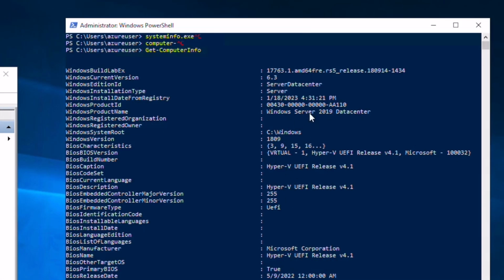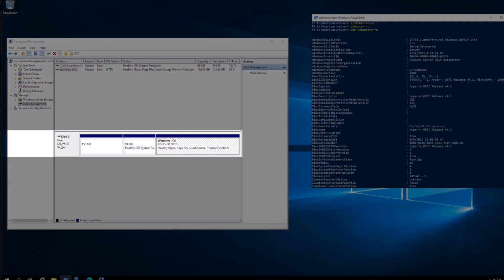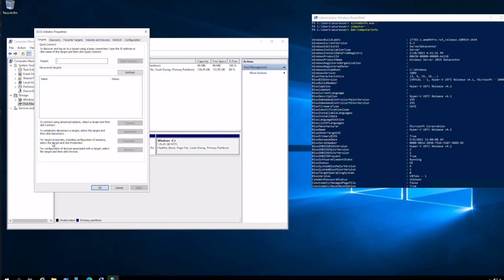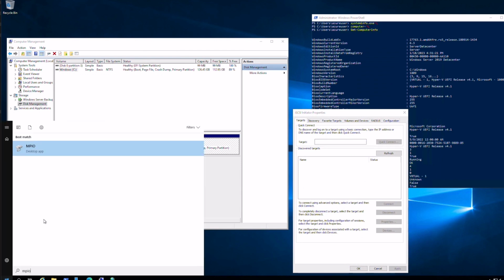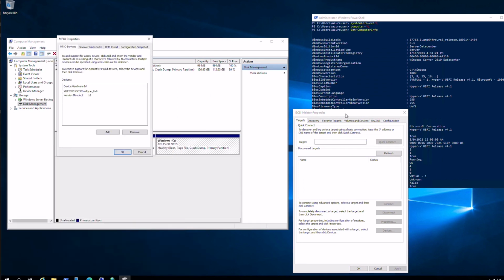We also have a Windows 2019 host with just one 128 GB C drive. Just like the Linux hosts, iSCSI Initiator is not configured, and there are no customized MPIO configurations.